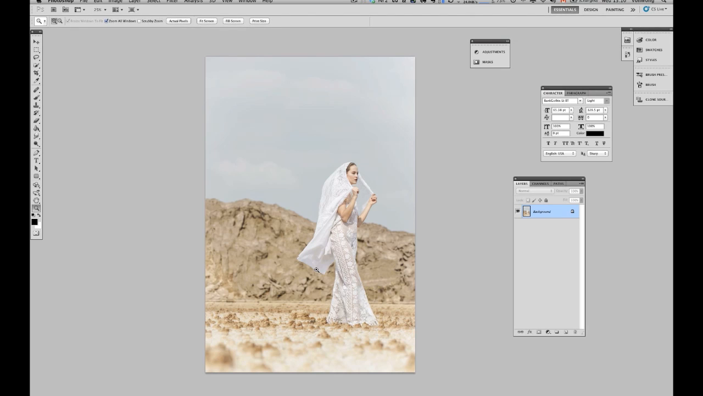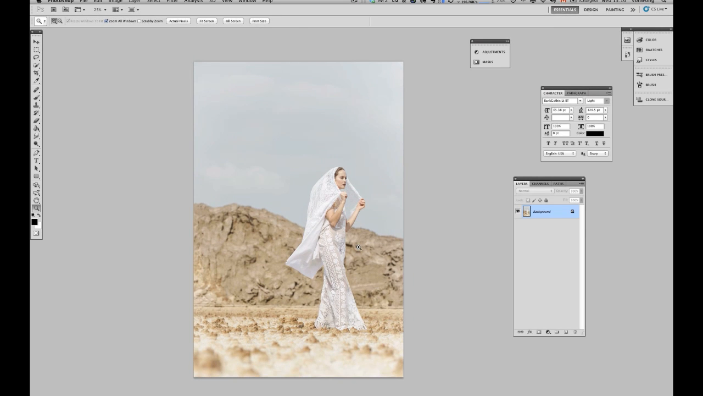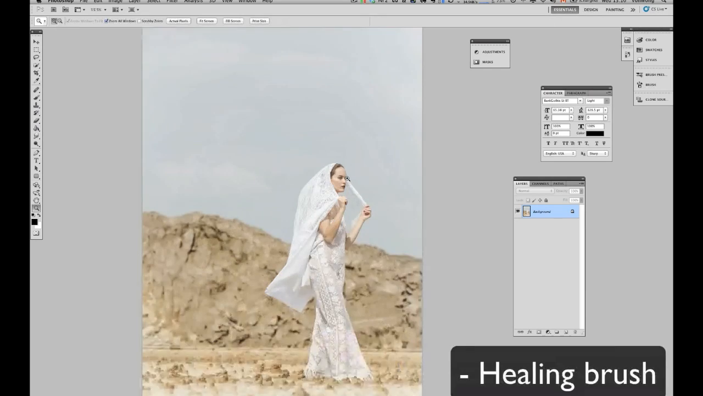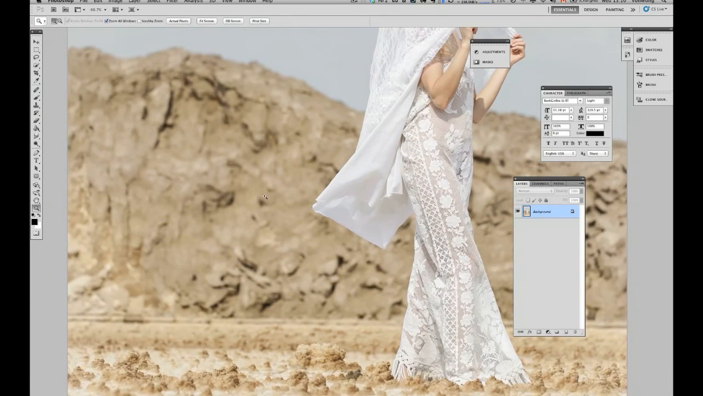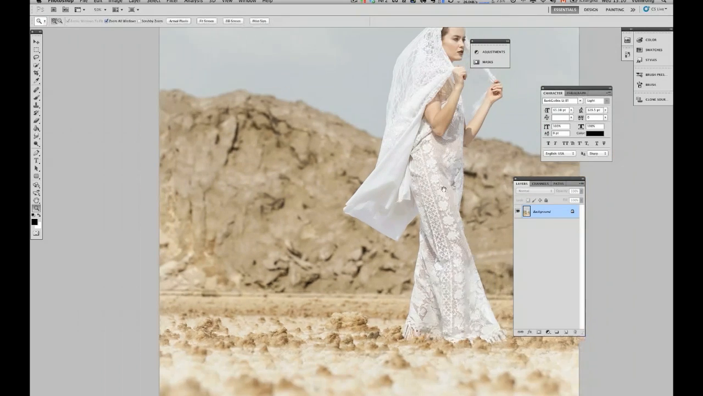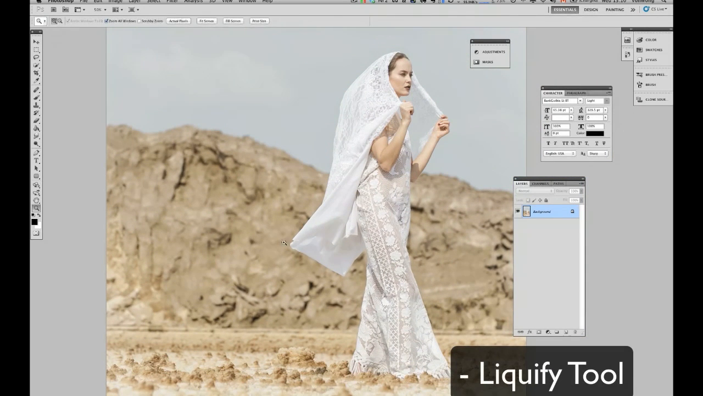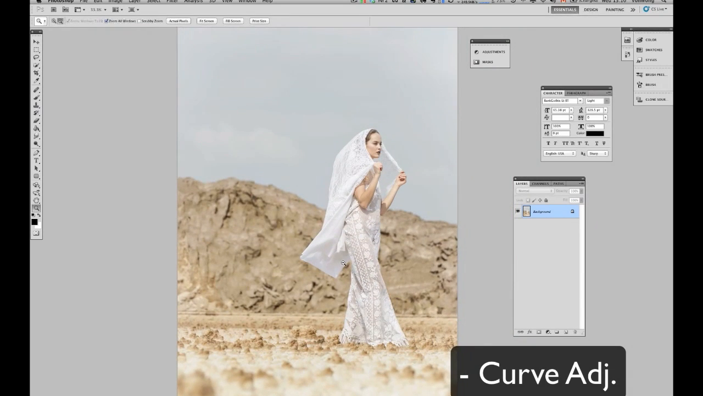So today, what I want to do with you guys is basically show you how we can take this image and improve it with Photoshop. So it's going to be a quick, simple Photoshop tutorial. We're not going to do anything complicated. Basically, what we're going to do is come in and use a healing brush to fix up the skin a little bit, get rid of some distracting details, use a Liquify tool to add a little bit of drama and flare to the image, and finally, a curve adjustment to change and tweak the colors.